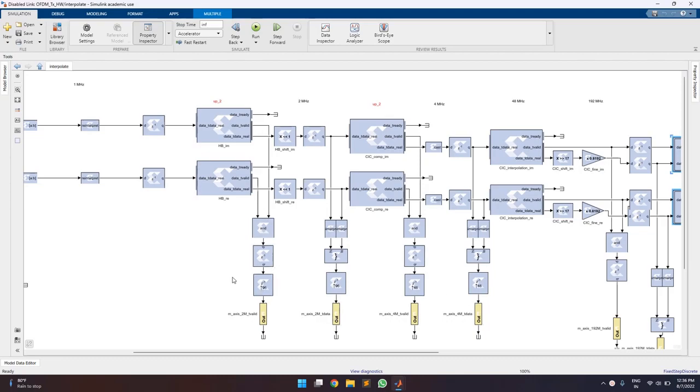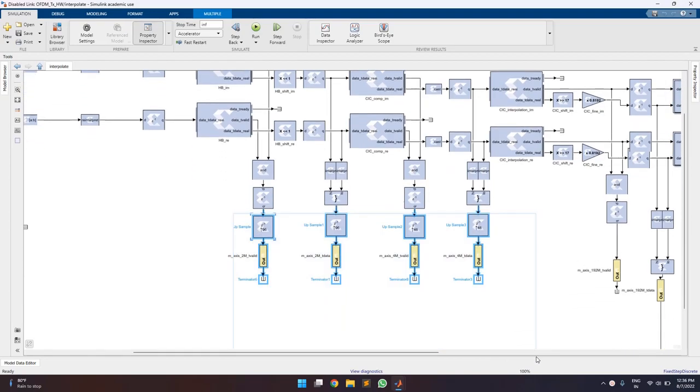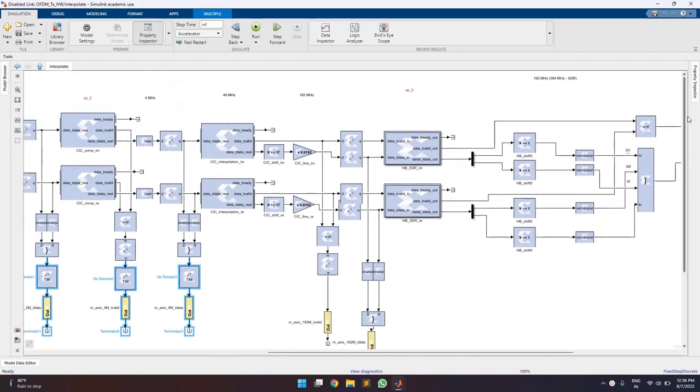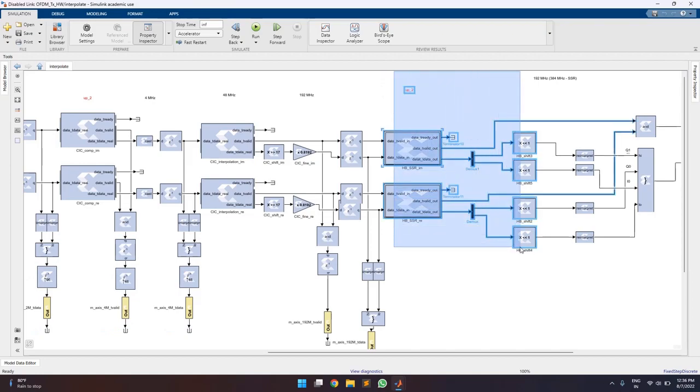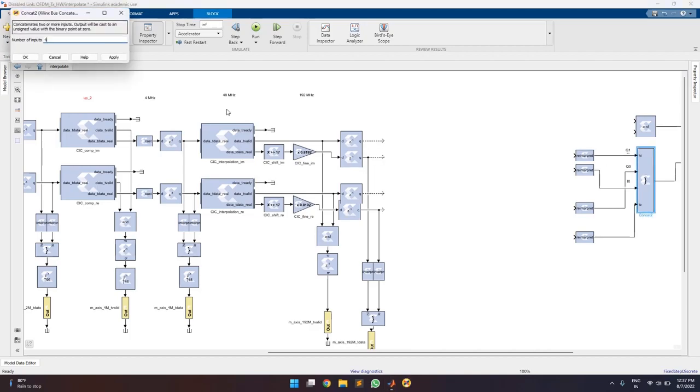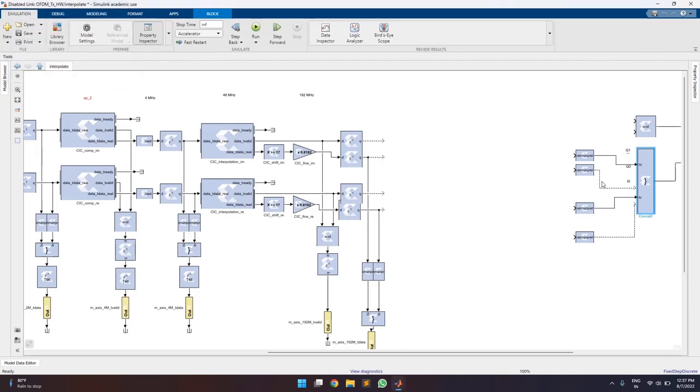So these data values are again to be interpolated to 240 megahertz before sending it to the PS. So these changes need to be made for the interpolation here. First we will remove these SSR filters, and this imaginary and the concatenation will only have two inputs for the real and imaginary of one data value.